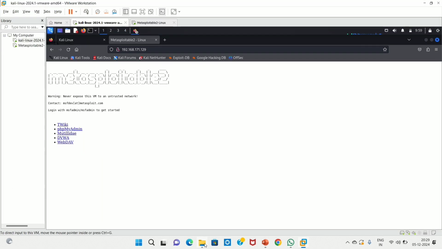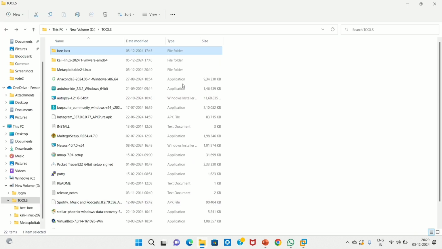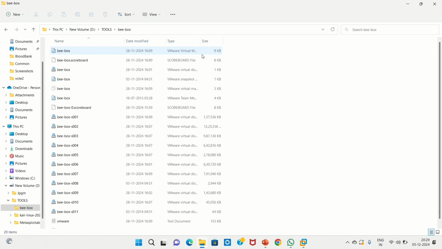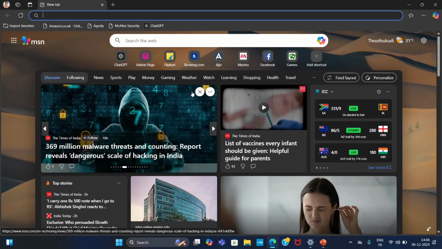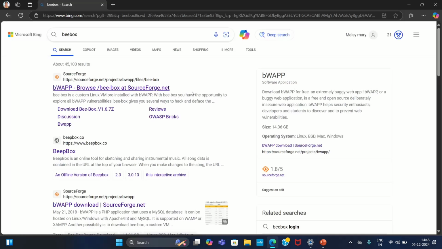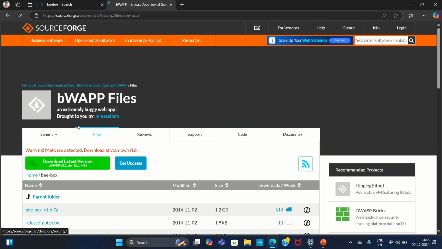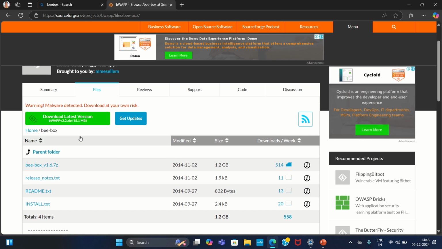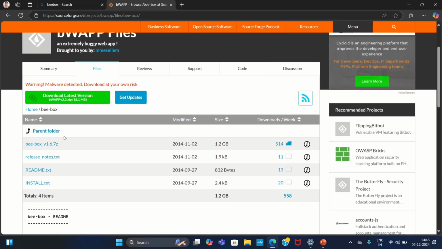Now let's see how to install VBox. VBox is a vulnerable virtual machine designed to help people practice hacking and learn web security. Now, to download the VBox tool, search VBox, then click this SourceForge link, select files, and then download this link.